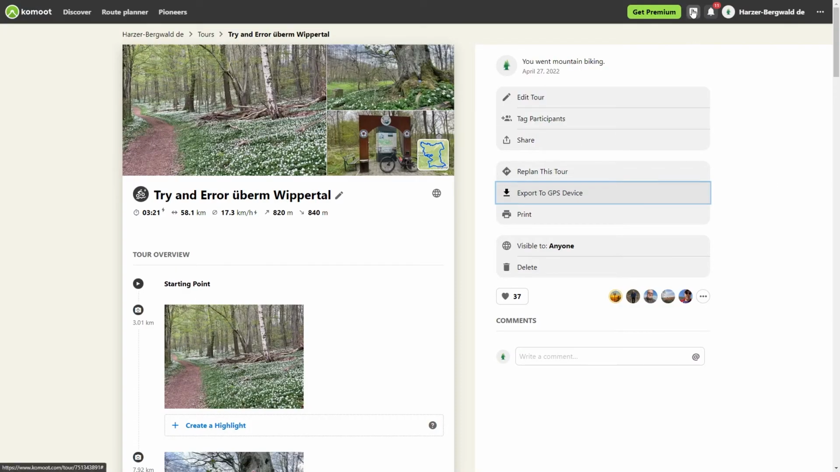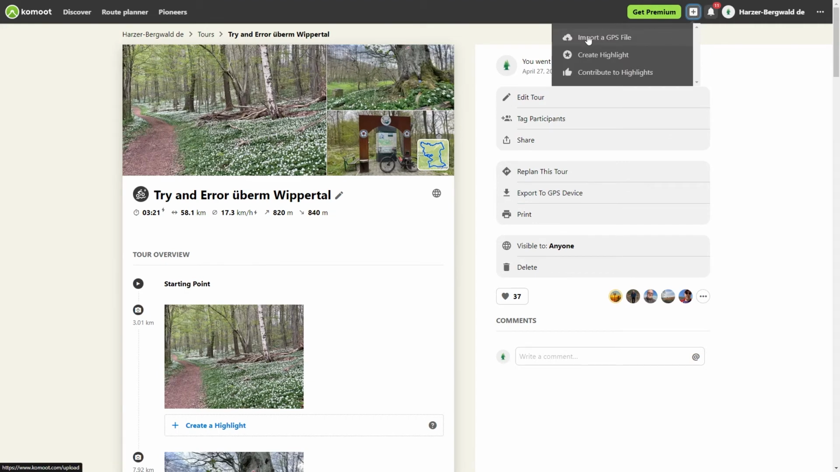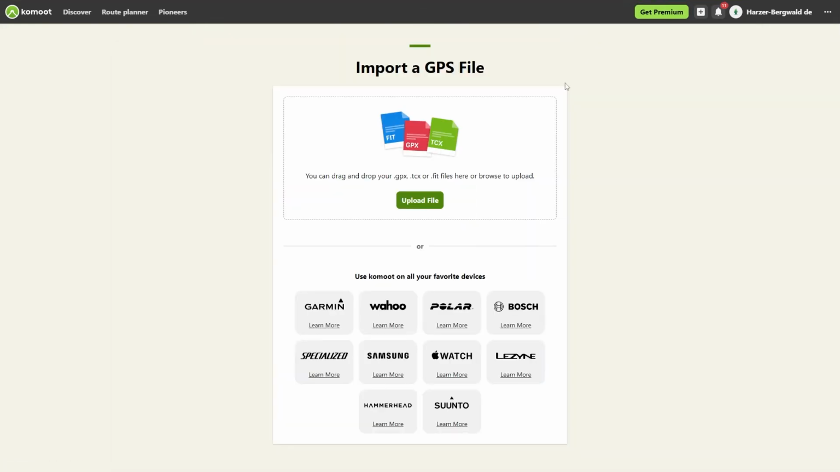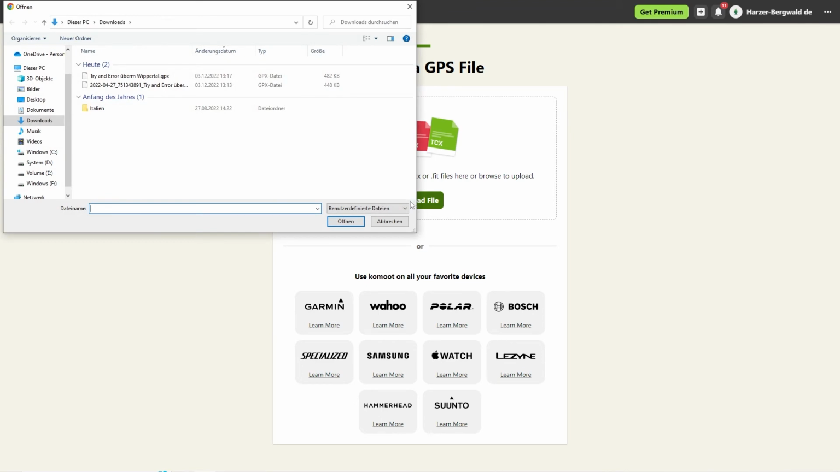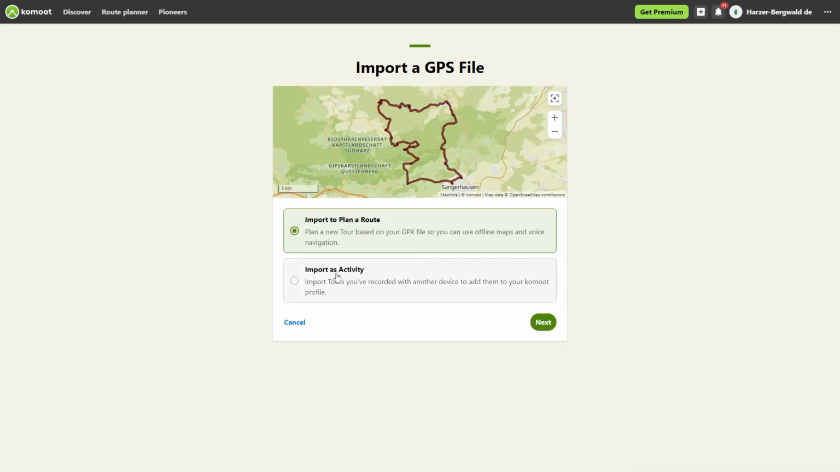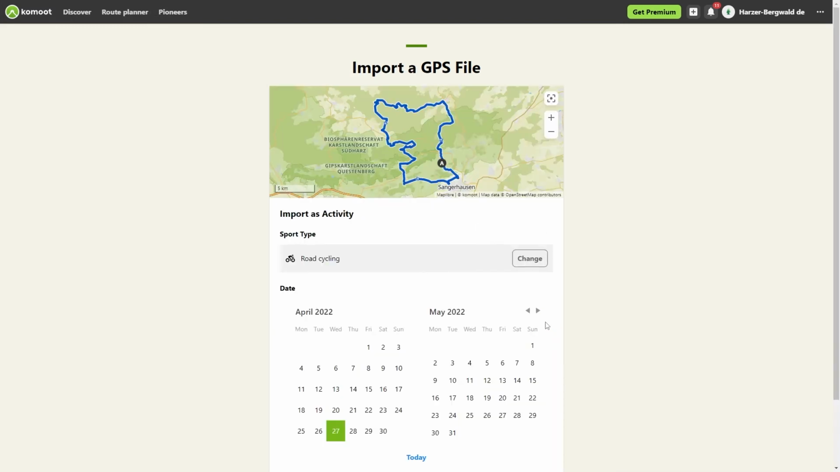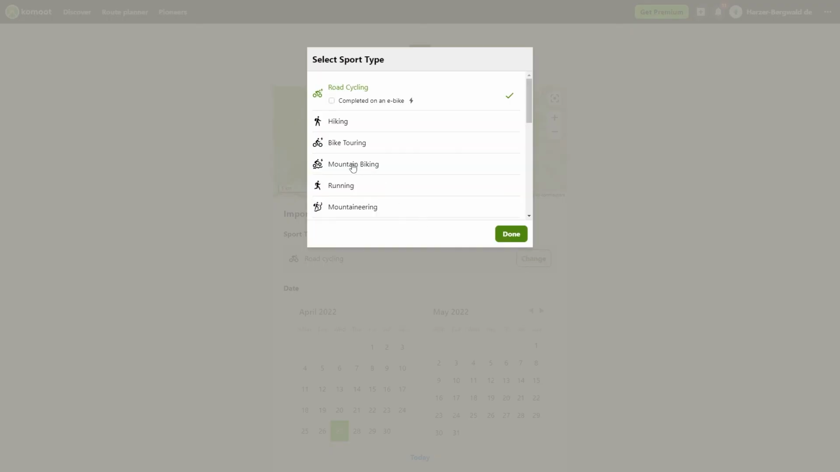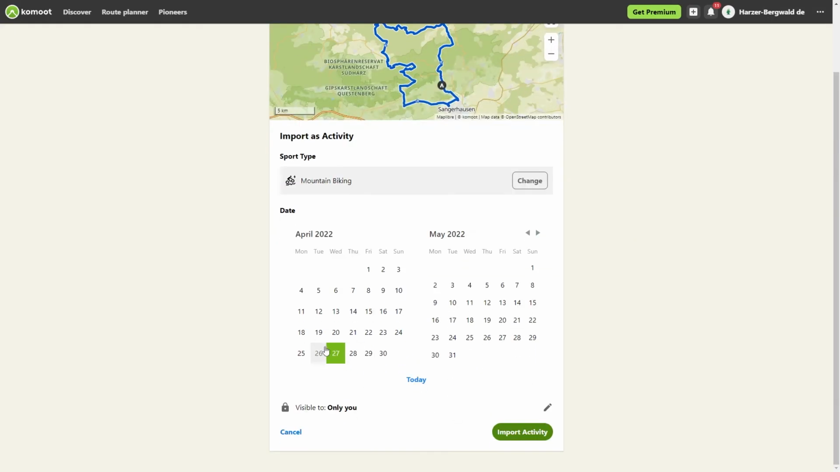Then I open Komoot again, go to the plus symbol, import a GPS file and then upload file. I search for my edited file, mark it and start the upload. Continue as I have shown in the tutorial in the top right hand corner. You can also find the link here under the video.